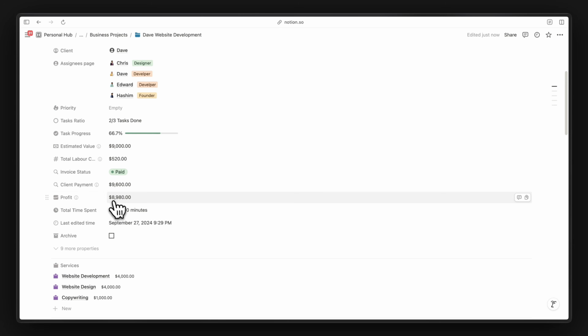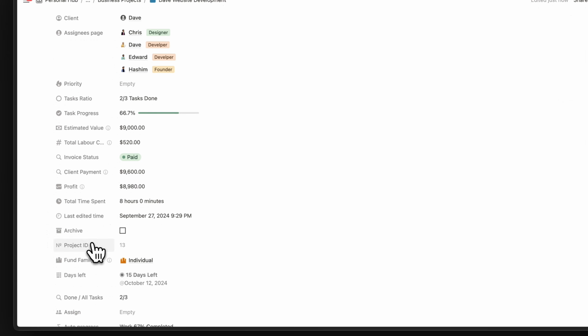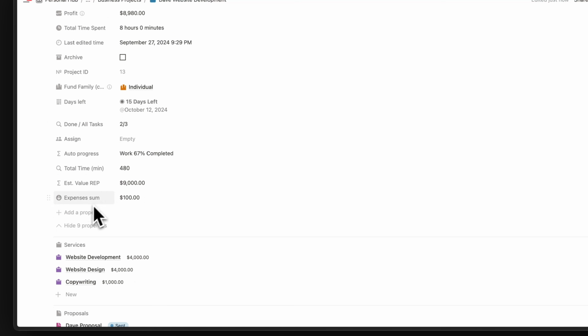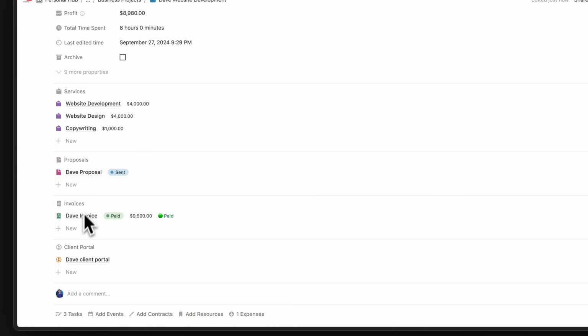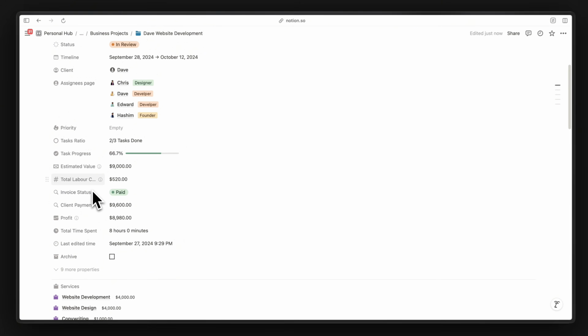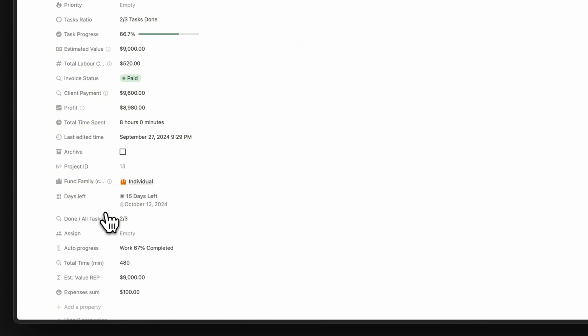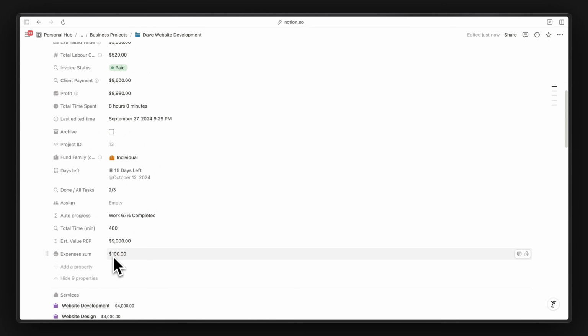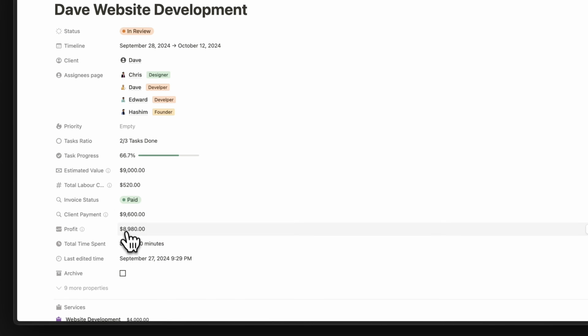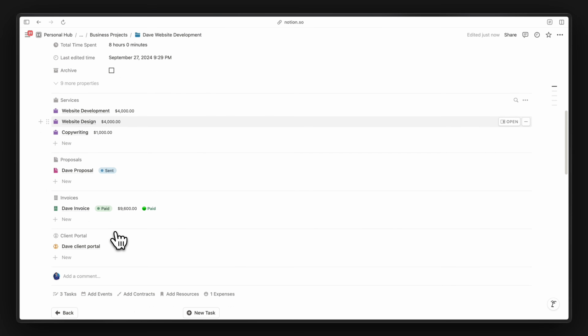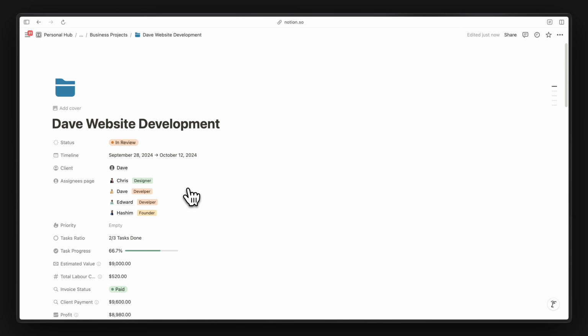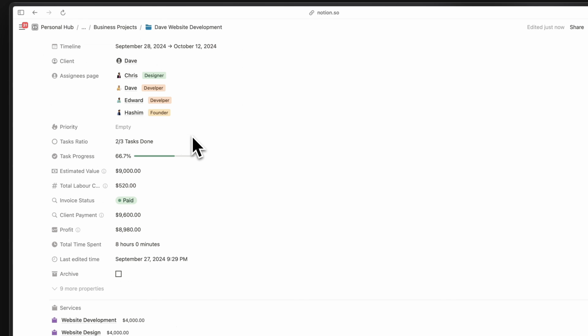So now you'll notice that our profit goes down. Why? Because we have an expense value as well here. So you'll notice that this is the client payment, this is the total labor cost, this is the estimated value, and we also have the expense amount, which is this one here. So this $100 we made an expense for this particular project, and it automatically deducts that from our profit. So you can always go ahead and add any expenses as you want according to your project, and it will take that into account. Now, this was it for the project.